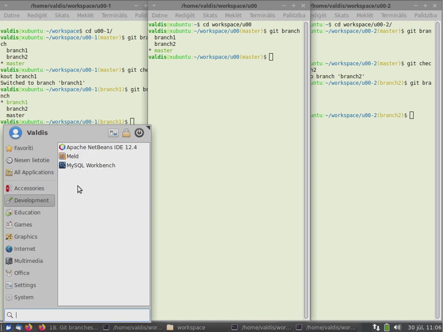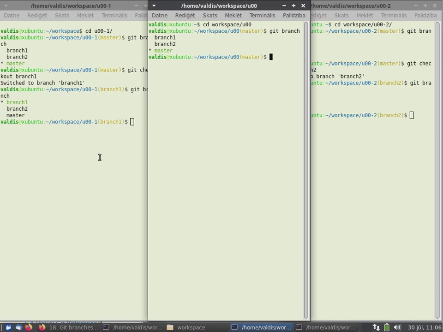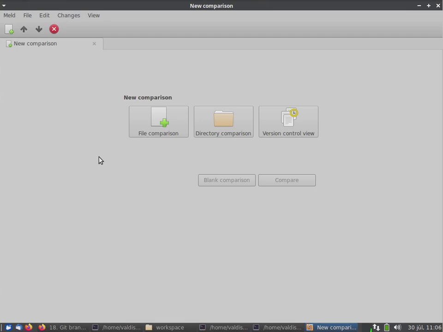So I open the meld comparison tool, and I will use directory comparison. In most cases you will need to compare 2 different sources, like a remote repository or your branch 1 and the master branch or whatever. But in this particular case we actually have 3 different branches, so we can enable 3-way comparison here.